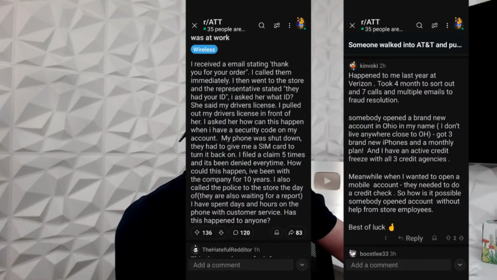asked, how can this happen when I have a security code on my account? My phone was shut down, and they had to give me a new SIM card to turn it back on. I filed a claim 5 times, and it's been denied every time. How could this happen? I've been with the company for 10 years. Also called the police to the store the day of. They're also waiting for a report. I have spent days and hours on the phone with customer service. How has this happened to anyone? And the next person on the right side says, happened to me last year.